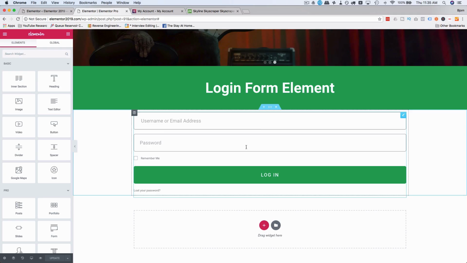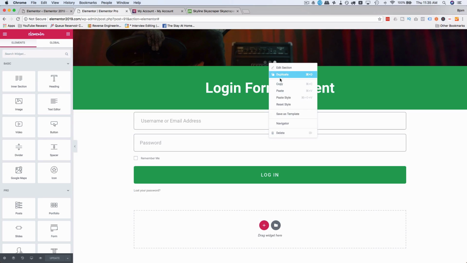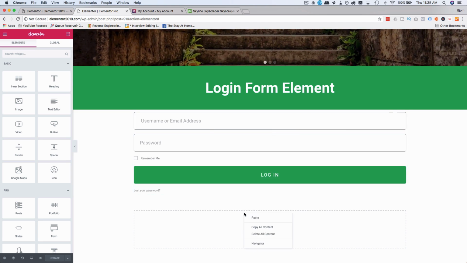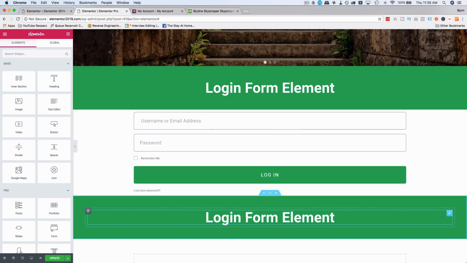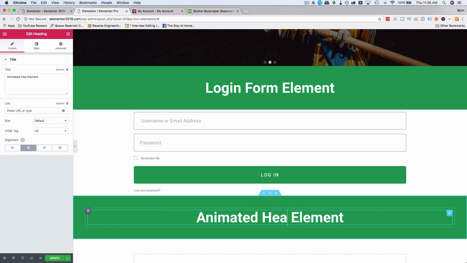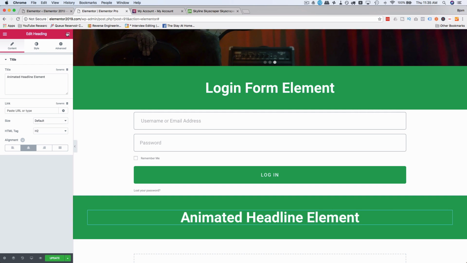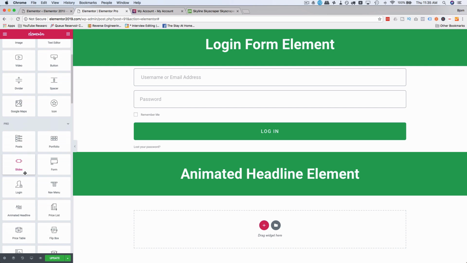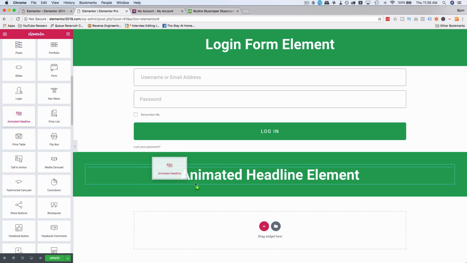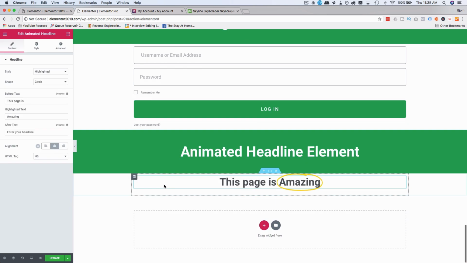I'm going to copy our headline like I always do and paste it down below. And now we're going to do the animated headline element. This is a pretty simple element, not too many settings going on, but we have the ability to create animated headlines, which are amazing, as this headline says. So this says this page is amazing. And if you saw what happened when this loaded, it's going to happen again. The amazing is circled in that yellow circle.